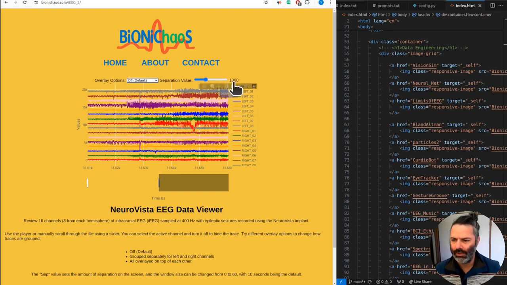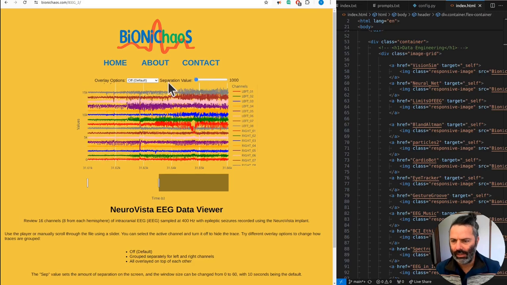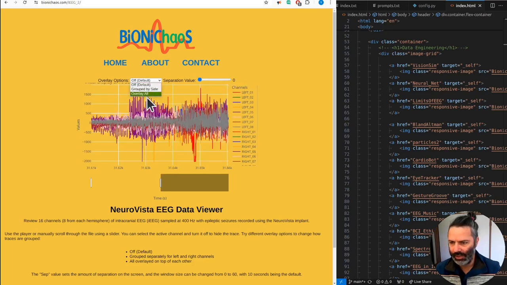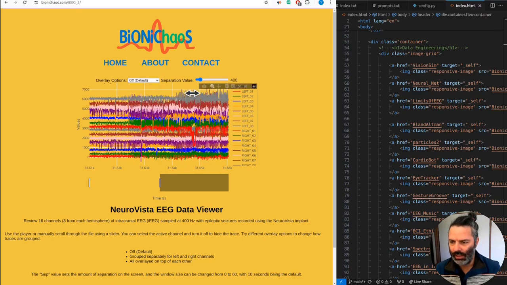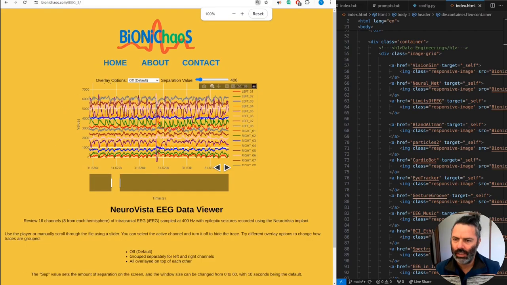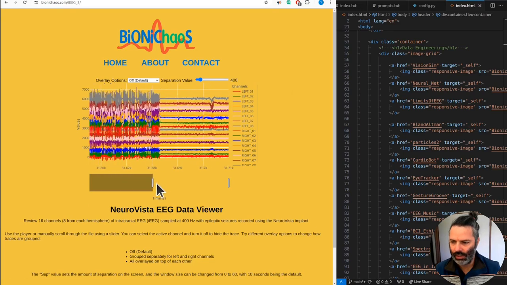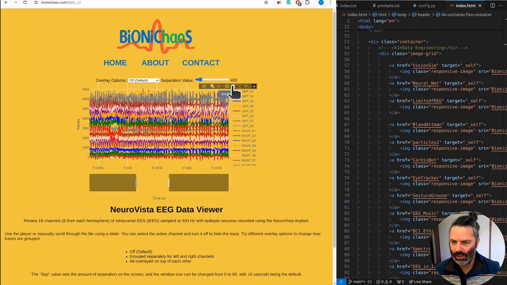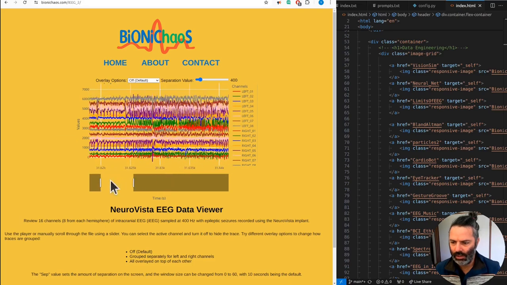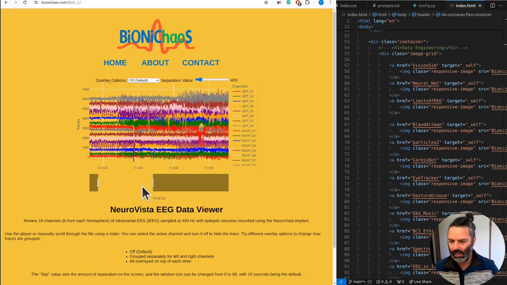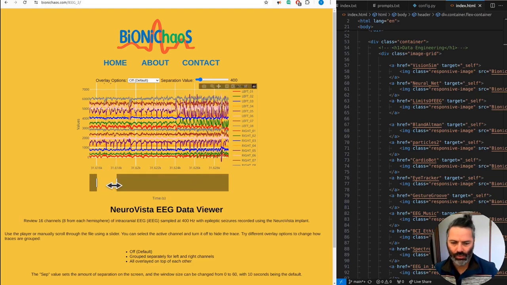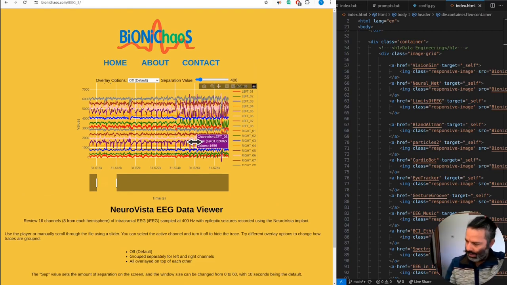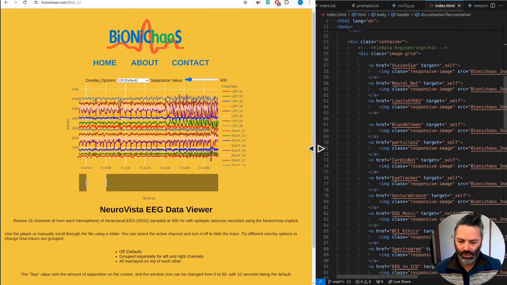On loading the page. Essentially, separation value of zero is the same as the overlay all, so maybe we don't need that function. This is a Plotly JS. We can control it using those little things as well, or the scroll bar at the bottom. We could do more work on this one, especially considering how heavy it is on the server.